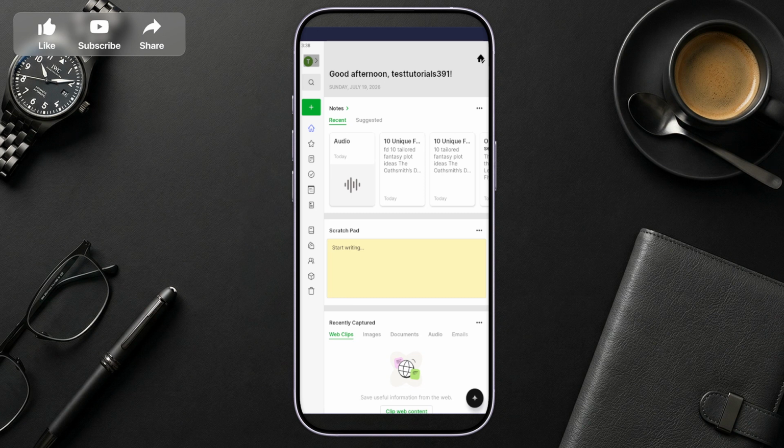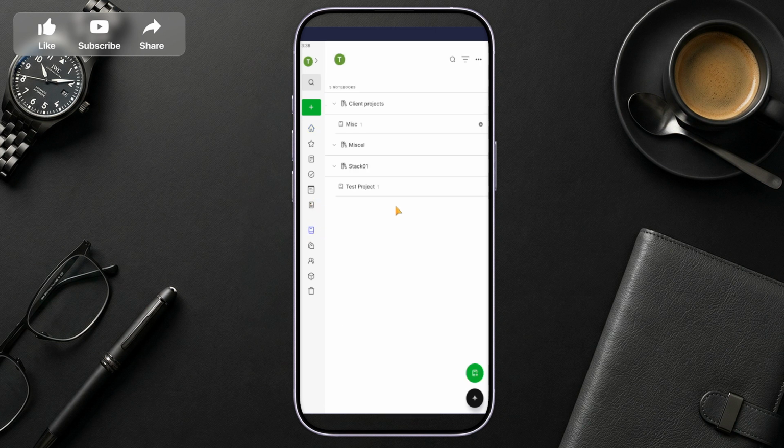So if you're working entirely from your phone or tablet, the best approach is to use a simple workaround based on shared notebooks and a clear tagging system. The first part of this setup is replacing spaces with shared notebooks. Since you can't create or manage spaces on mobile, shared notebooks become your main team workspace. The goal here is to create one central notebook that everyone can access and update.